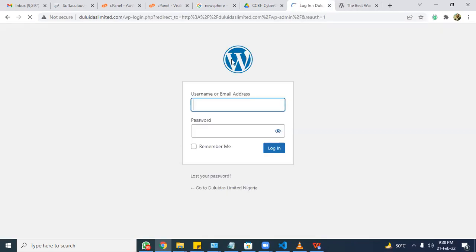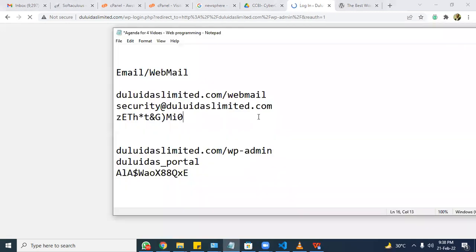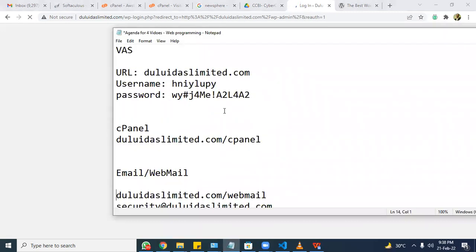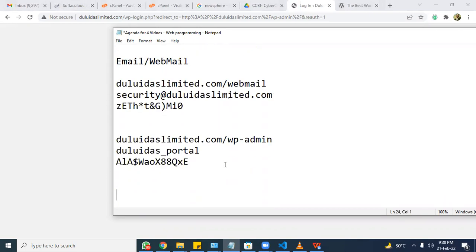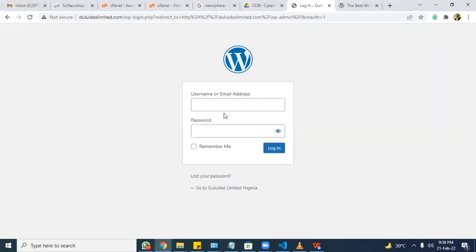So this is the WordPress logo. A little recap. For us to access our cPanel, we say the website name /cPanel. For us to access our mail platform, we say the website /webmail. For us to access the WordPress dashboard, where we can do all of the edits on our WordPress website, we say /wp-admin. So I will put in these details and I'll show you what the dashboard looks like.